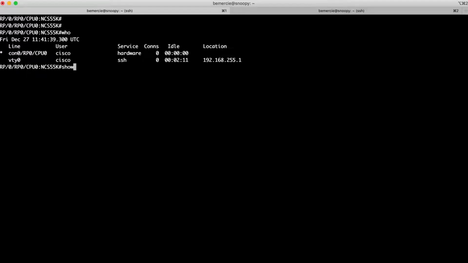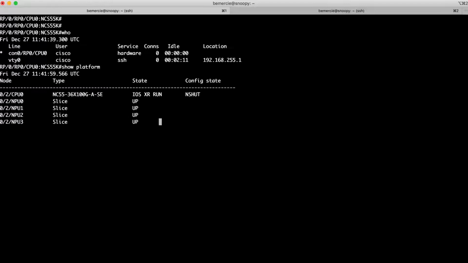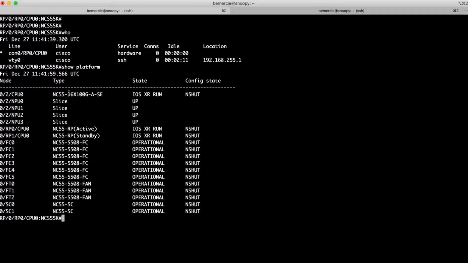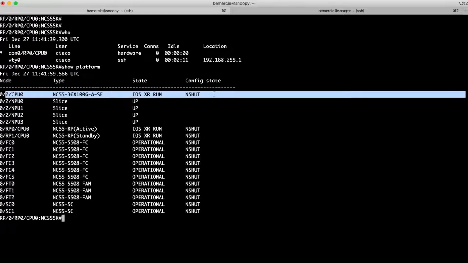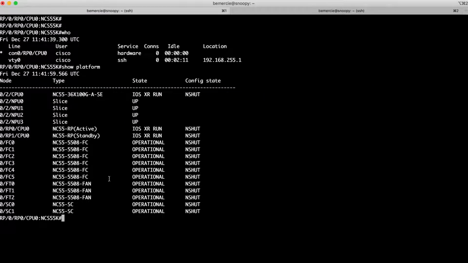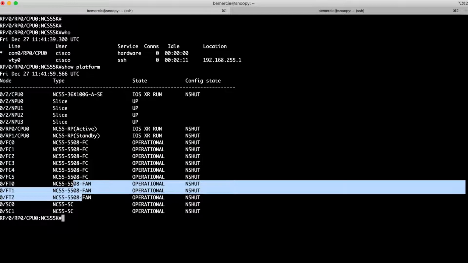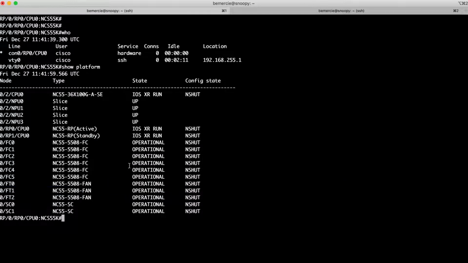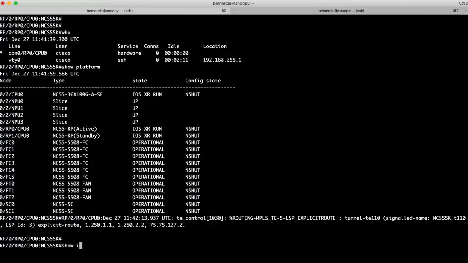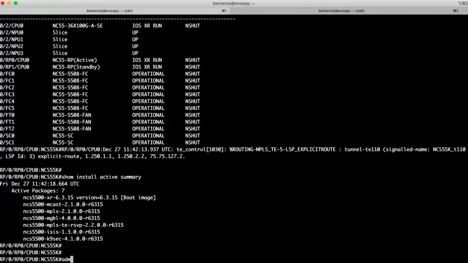Maybe you can present the testbed and show us what is running at the moment. It's version 6.3, currently 6.3.15. We are running this on a 5508, 8 slot. Only one slot is used, with a 36 by 100 line card with external TCAM. So it's a dash SE scale line card. We have Fabric version 1 and Fan version 1. We are running 6.3.15, correct.